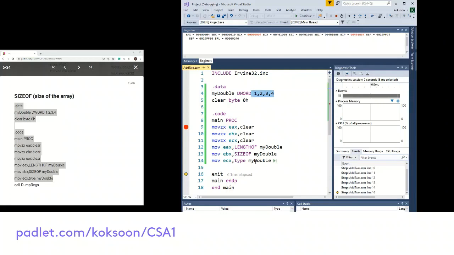So there are a total of 16 bytes. So the size of this array, my double, is 16 bytes. So 16 in hexadecimal numbers equals 10. 16 equals 10 in hexadecimal. So that's why you get 10 in your EBX. So you can use this to calculate the size of the array.